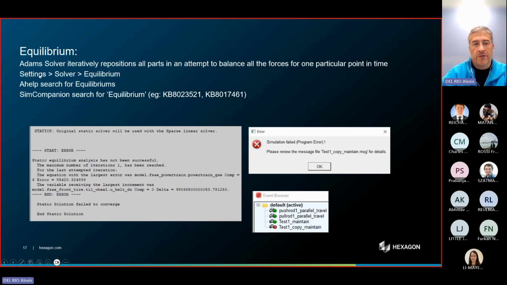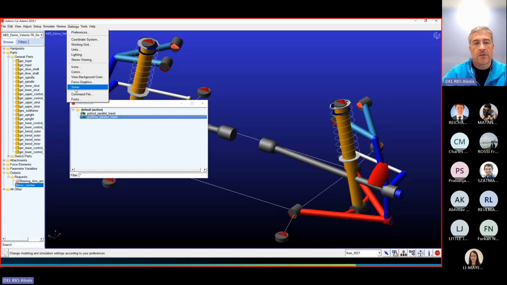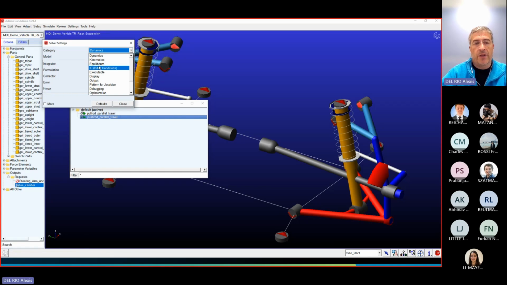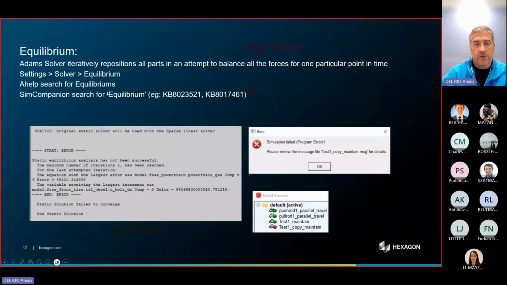To find information, you have certain solver settings, they are here. And then one of them will be dedicated to equilibrium. You can click on more, but with these three, you should have the majority of the things sorted. I also give you a few examples. The best thing is that you can search in Sync Companion for equilibrium or search for these two articles. They will give you a hint and a good explanation on how the simulation works and how to solve the problem. This will be the typical issue.